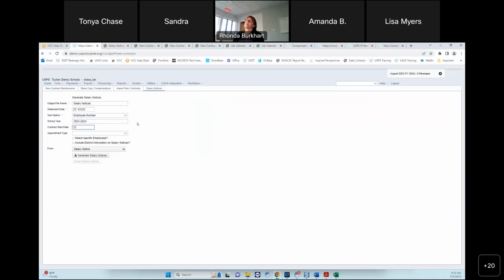The contract start date is important if you want to only send salary notices based upon a contract start date. So maybe you only want to send people that have a contract start date of 7/1. You could put that in there. If you're only wanting to do classified or certified, you can pick those.